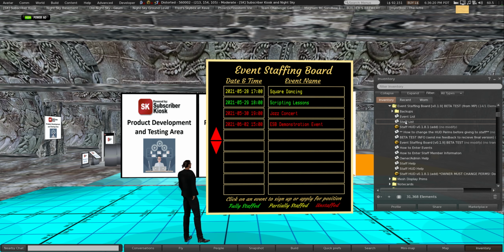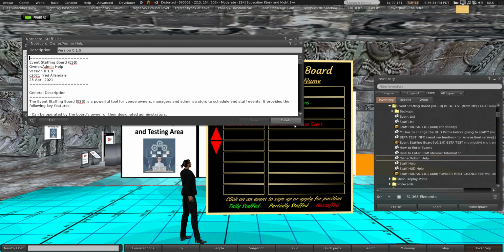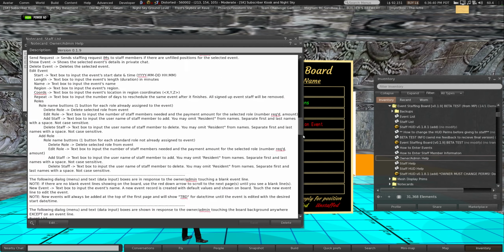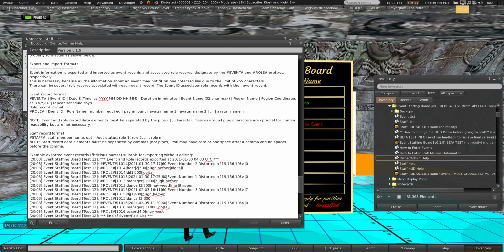So let's, for example, open the staff list. In order to properly edit this, you need to understand the format. And down here in the owner admin help note card, there is a fairly extensive section closer to the end on export and import formats. This will give you a detailed description of what the formats are, what the restrictions are, and some examples of both the import and the export formats.